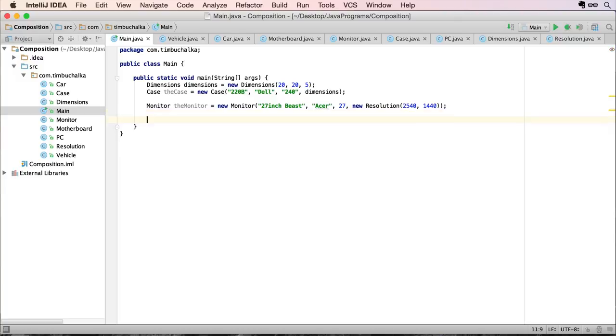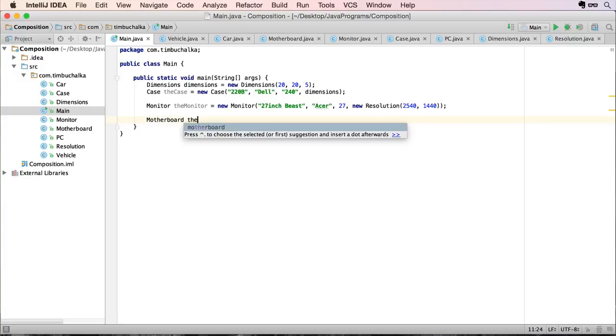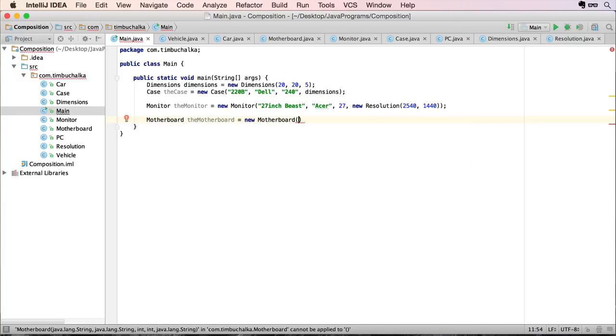So we've now got a case and a monitor that are ultimately going to be used to create our PC. Of course, we now need a motherboard. So let's create a motherboard. So motherboard equals new motherboard. And we need a model.